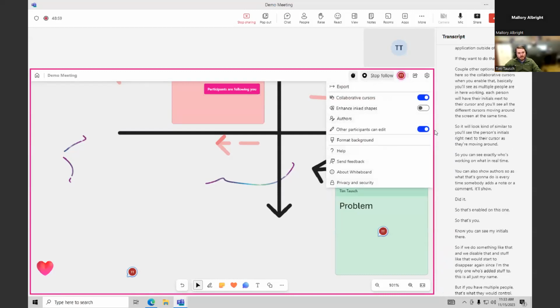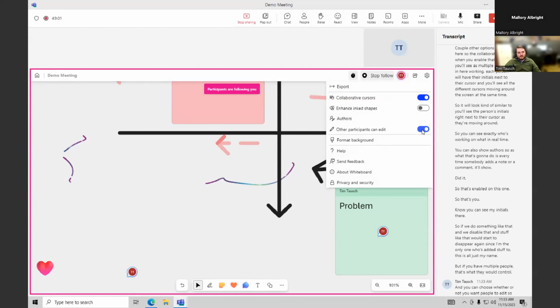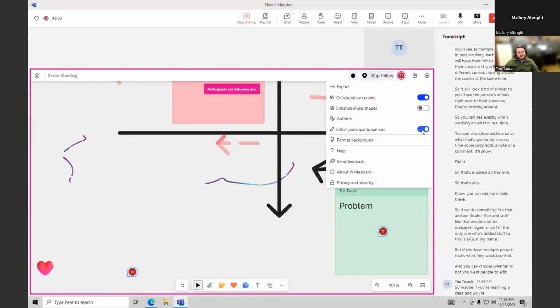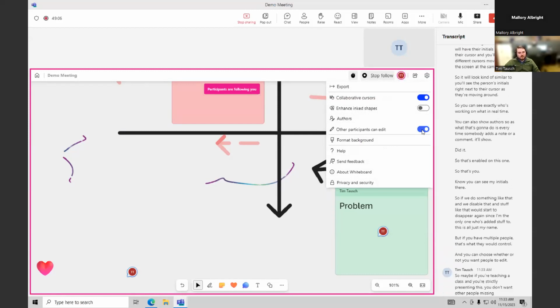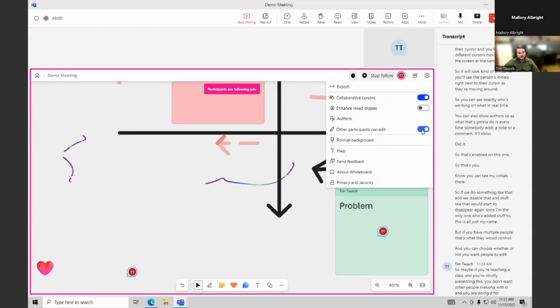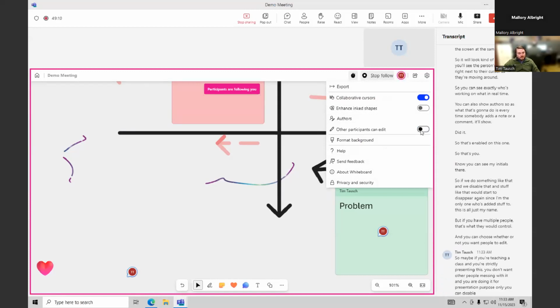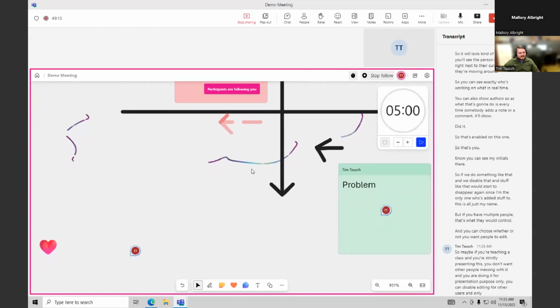And you can choose whether or not you want people to edit. So maybe if you're teaching a class and you're strictly presenting this, you don't want other people messing with it, and you are doing it for presentation purposes only, you can disable editing for other users, and only you are going to be able to edit this.